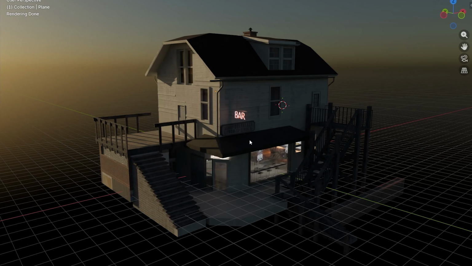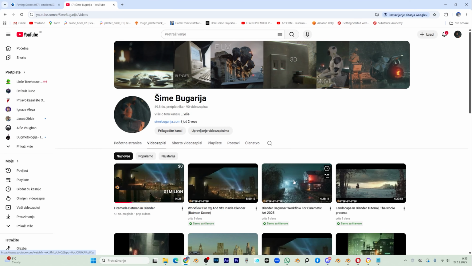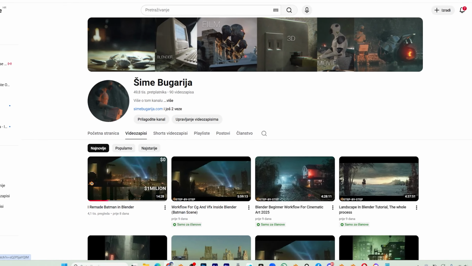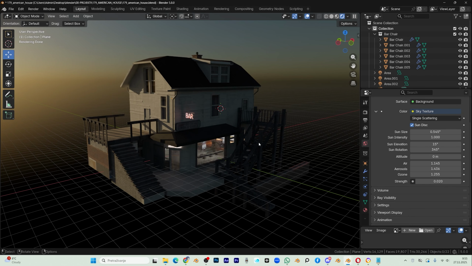I modeled this bar from scratch, and I record whole process. You can find in this video here, together with whole process of creating this scene. And I model a lot of these stairs. Let's see how we can make one.